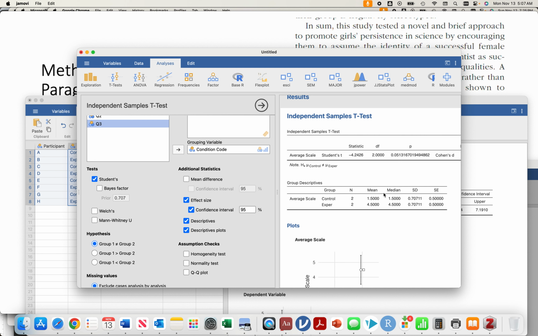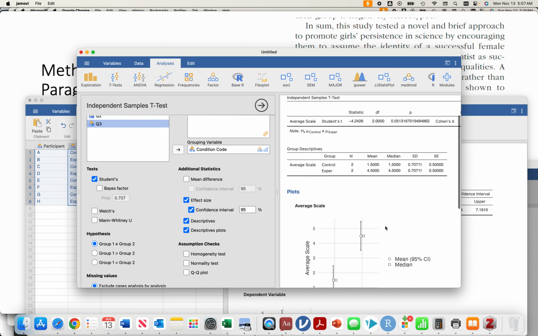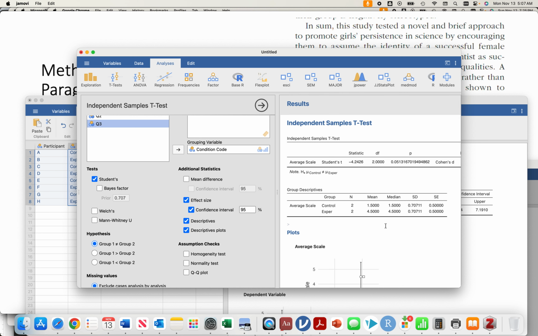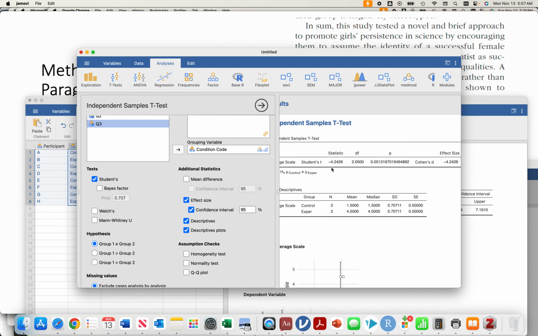Means and standard errors for your tables, or your standard deviation, mean, and the plots. This really isn't that hard. What do we got here? You'll see T. That's what I write down first. Put that in italics. Then I put in parentheses 2 for my degrees of freedom. Equals negative 4.24. That's it.